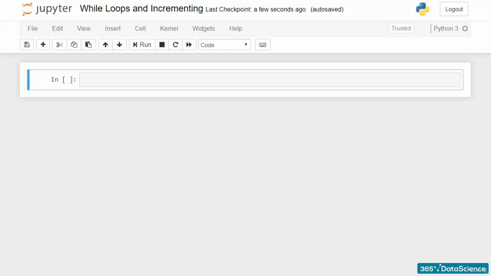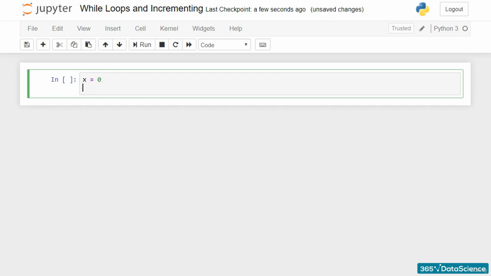The same output we obtained in the previous lesson could be achieved by using a while loop instead of a for loop. However, the structure we will use will be slightly different. Initially, we will set a variable x equal to 0, and we'll say, while this value is smaller than or equal to 20, print x.